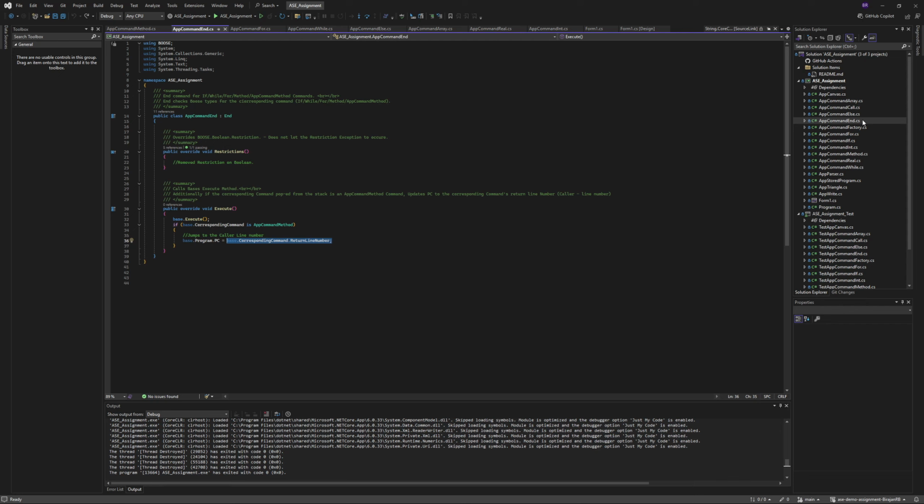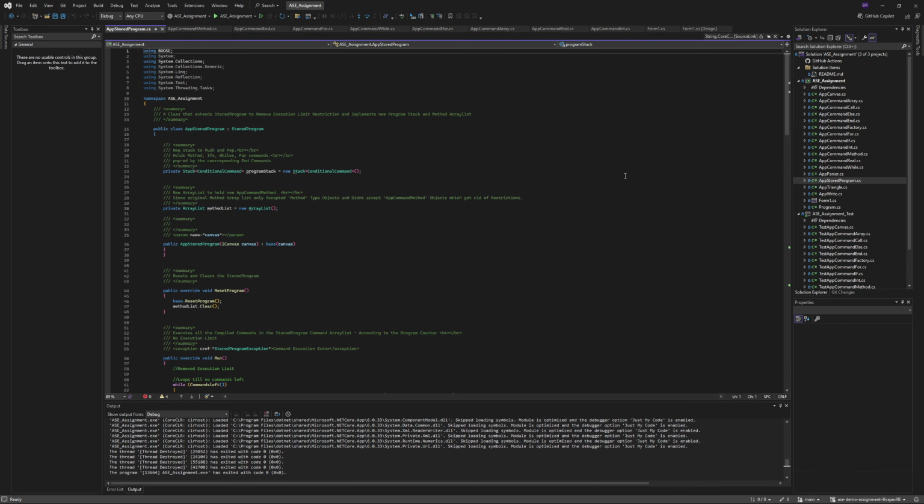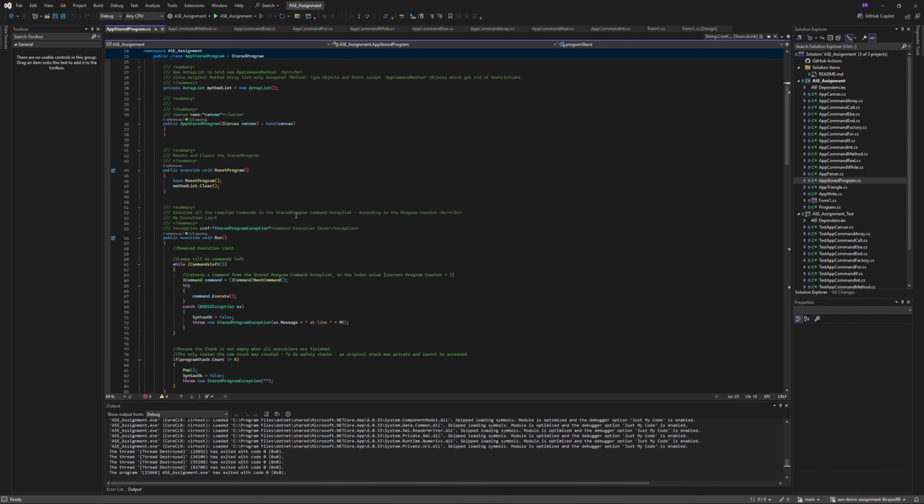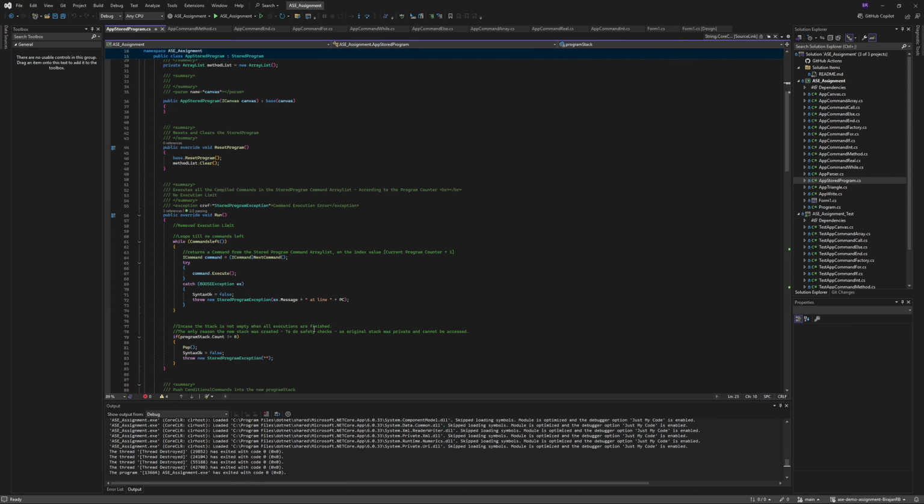And also the app store program, I had overridden the app store program. As you can see, I have implemented a new data structure for the stack. Since I couldn't do a safety check for the stack, I had to create a new stack, and I had to implement new pop and push methods for the stack.